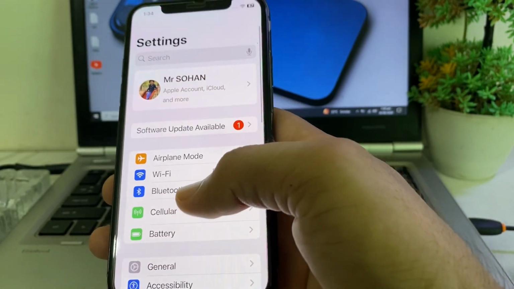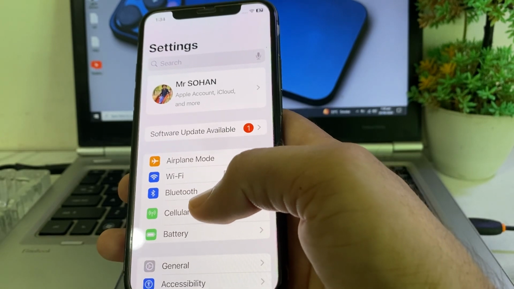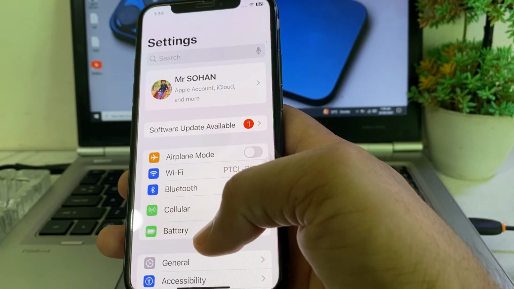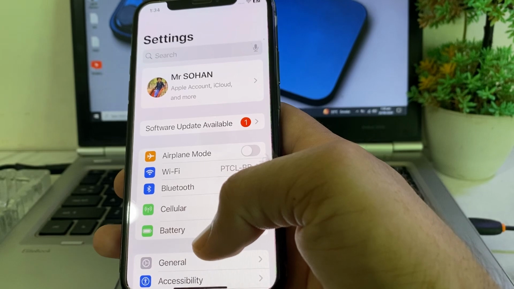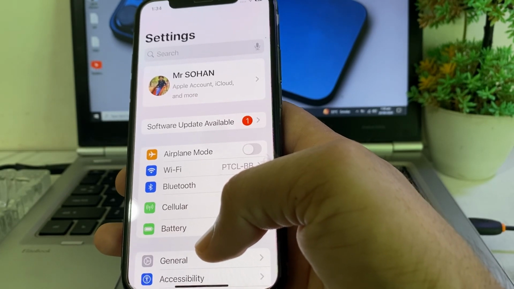After all these settings, hopefully your problem will be fixed and you will be able to set up Face ID on your iPhone or iPad device after all these steps.